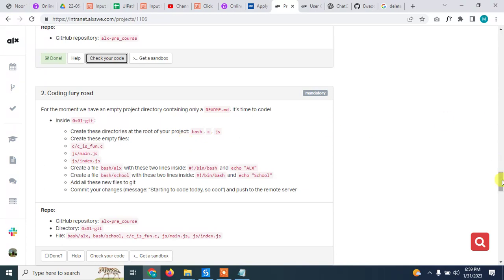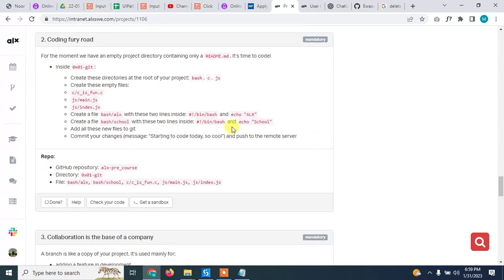Okay, now in order to get some tips, you can look at that, please. Look at this. You see, this is the GitHub repository. This is the directory or the folder, and these are the files. Now this file is inside this folder. This file is inside this folder, like that, and so on.